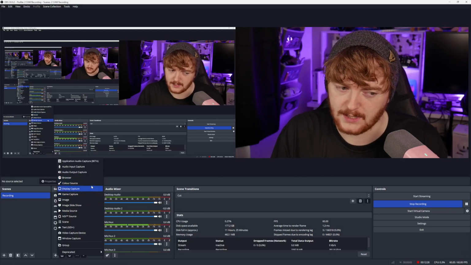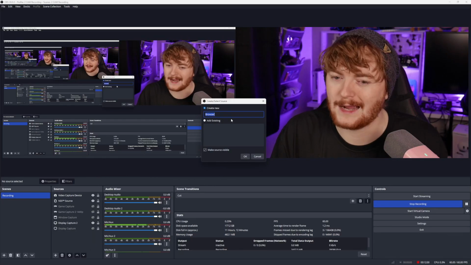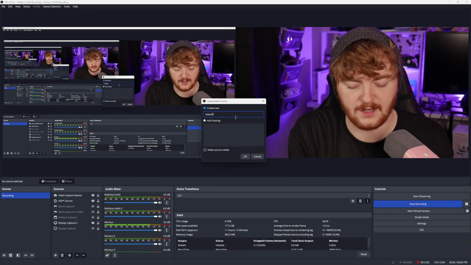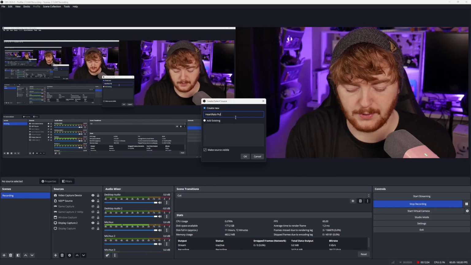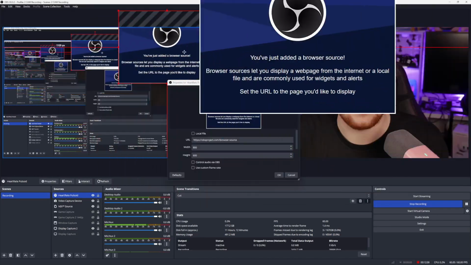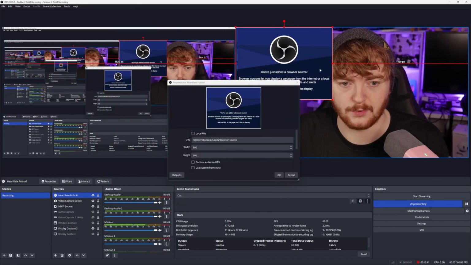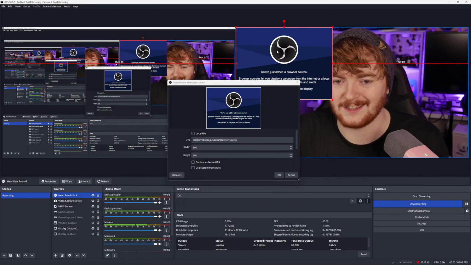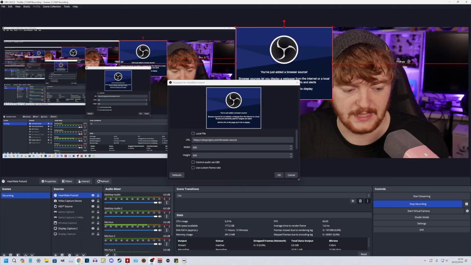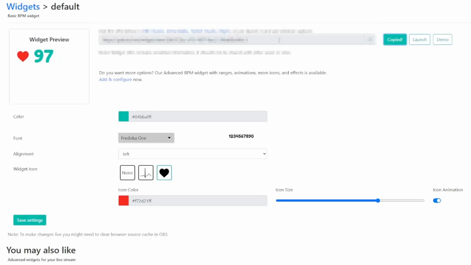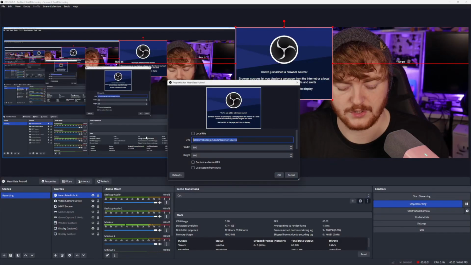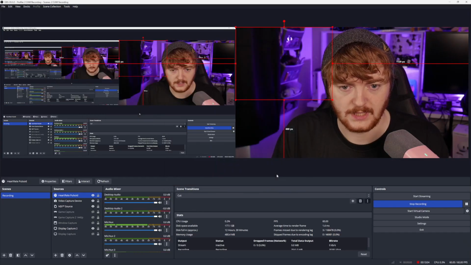No, you're not a display capture. A browser source. We're going to want to add a browser source, and we're going to call it heart rate Pulsoid. So now, currently, you can see that I'm going to put it above me in this corner. So you can see here that this is just the standard thing. So what we need, we copy the address of the widget that we want to use. I'm just going to paste that in there and click OK.